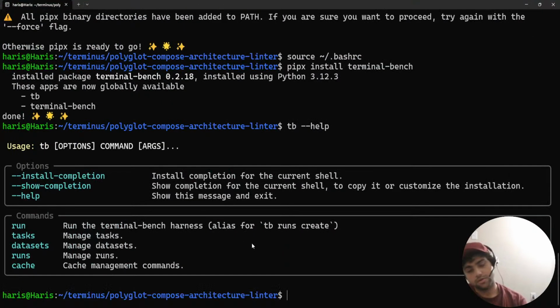So we have terminal bench installed. You can see over here, these are the commands that are needed.